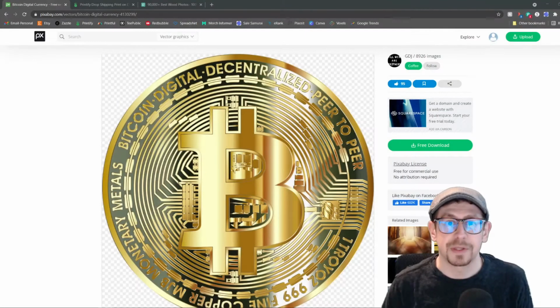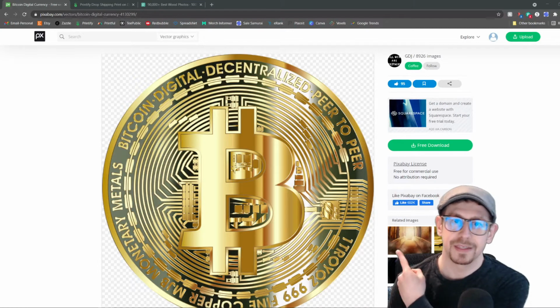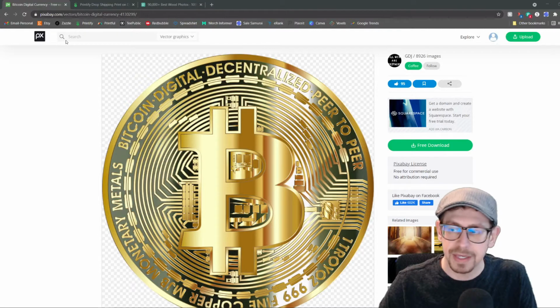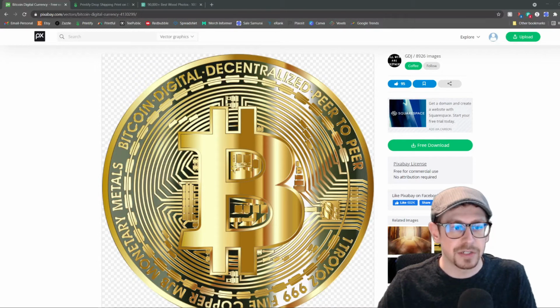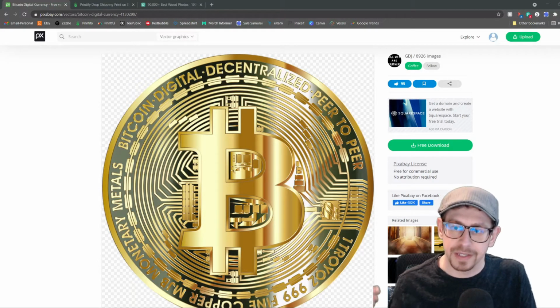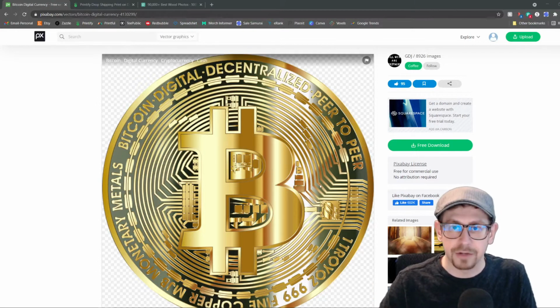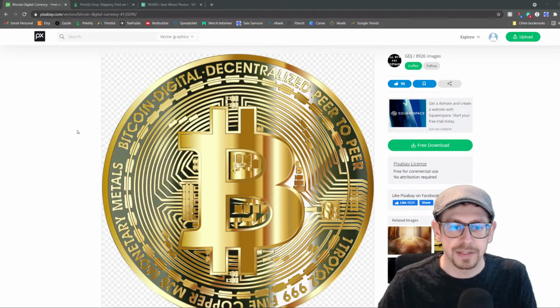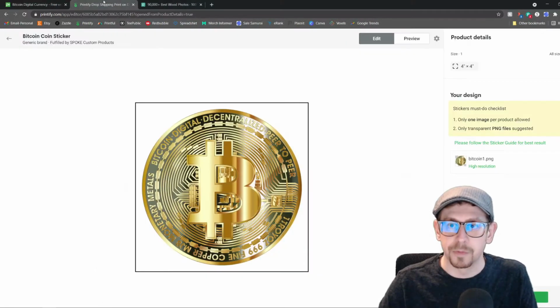All right, so the example I'm going to use to show you how to make better mockups for your stickers is this vector graphic of a Bitcoin coin that I got on Pixabay. It is a search engine site for graphics, photos, illustrations, all kinds of stuff that is free for commercial use. So let's pretend I want to sell a sticker featuring this graphic. So I downloaded this as an SVG graphic and then saved it as a PNG file in the appropriate size.